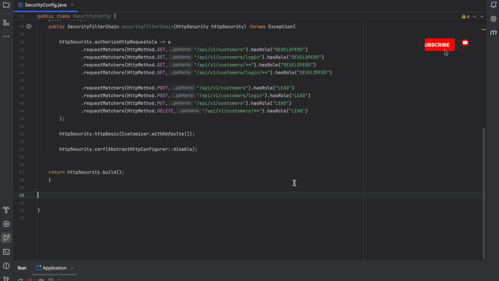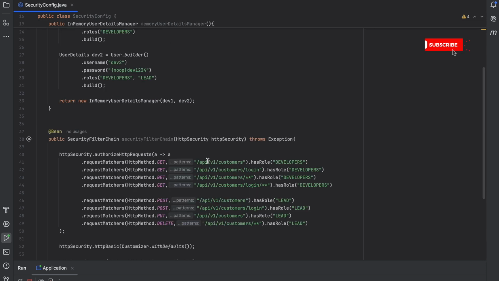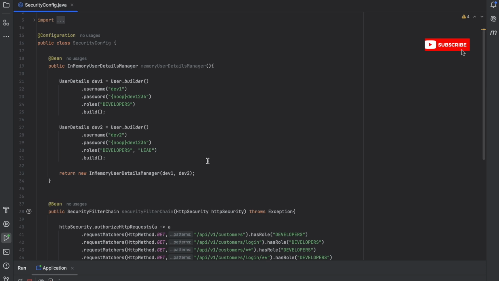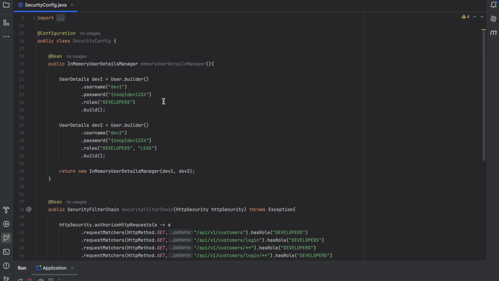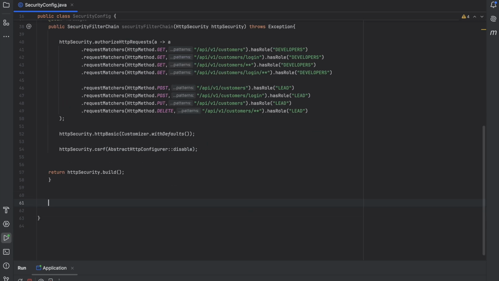In our previous video, we covered how to restrict the URL and also read the username from our in-memory user detail manager. So now in this video, we are going to read the user detail from our database. The first thing we are going to do is create our bean.